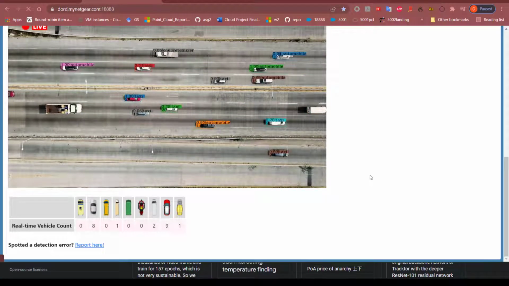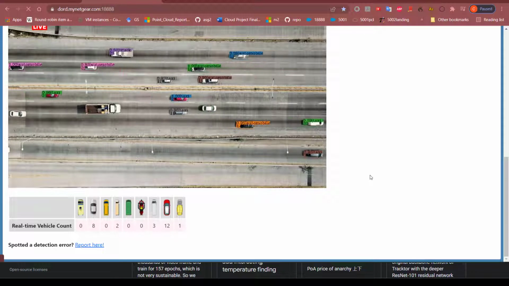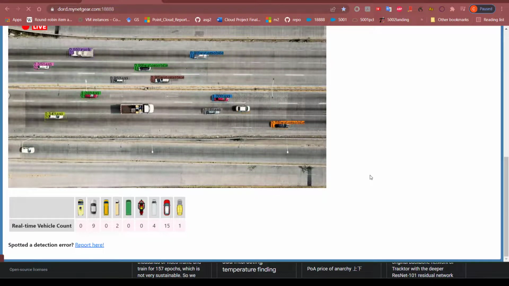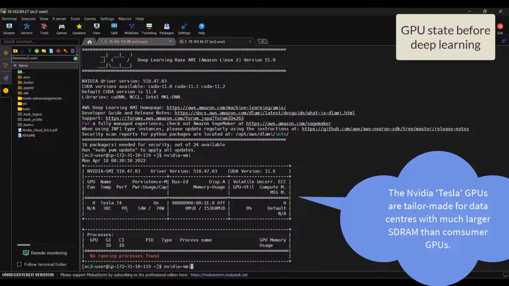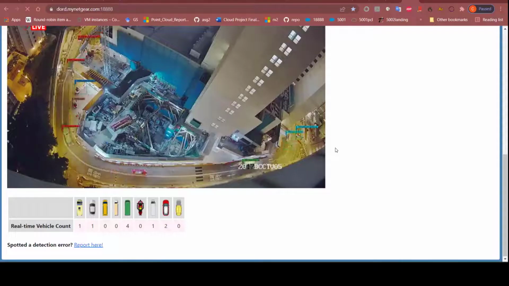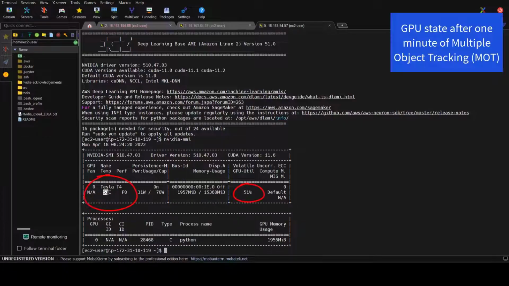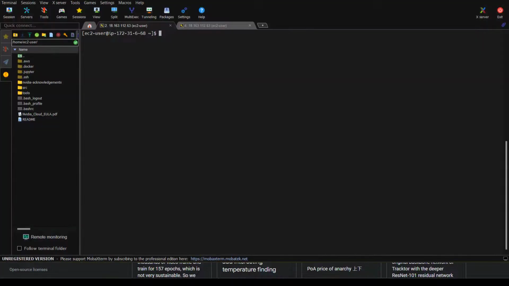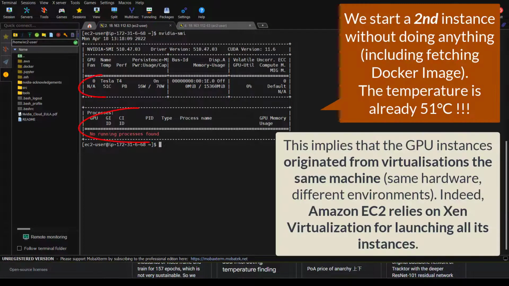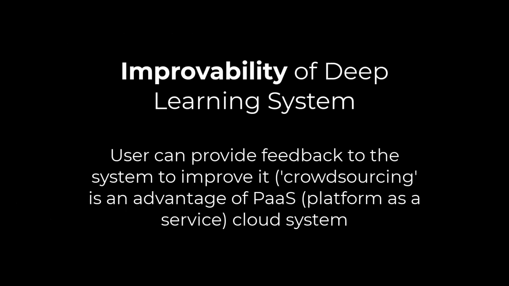By the way, we have an interesting finding. When we initialize the first instance, the GPU is 38 degrees. After a minute of tracking, it's 53 degrees. What's interesting is, if you start a second instance without doing anything, the GPU is outright hot, 51 degrees. It means that the instances probably originated from virtualizations of the same machine.